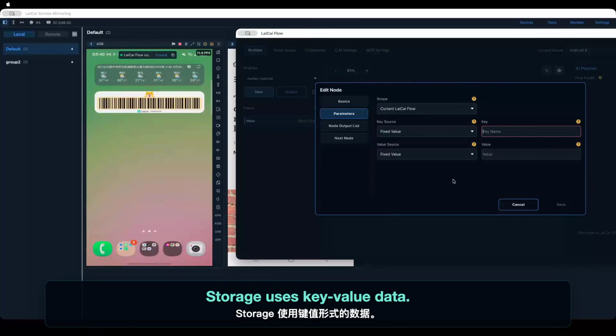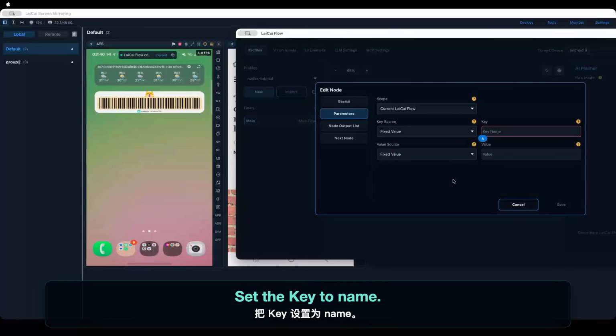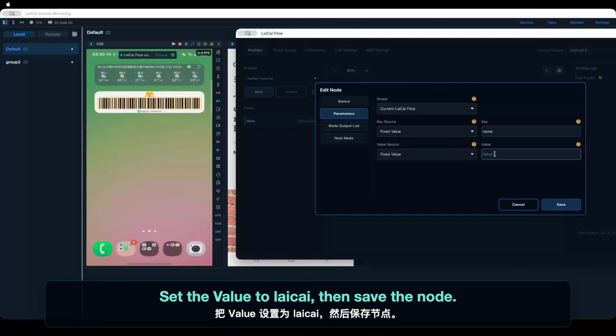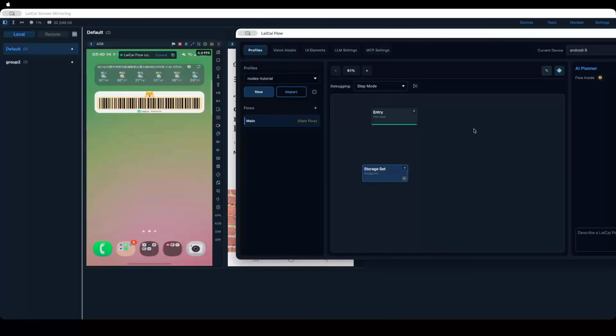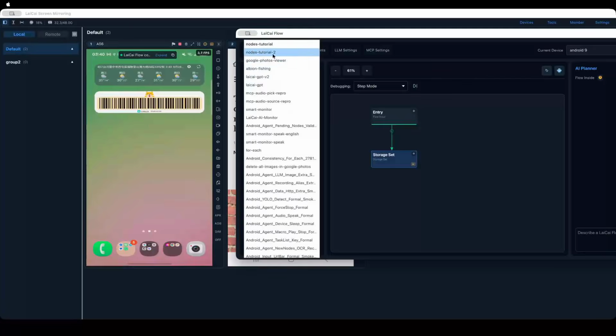Storage uses key value data. Set the key to name. Set the value to LaiCai, then save the node. Notice that we have two profiles, Nodes Tutorial and Nodes Tutorial 2. We will use both of them in this demonstration.